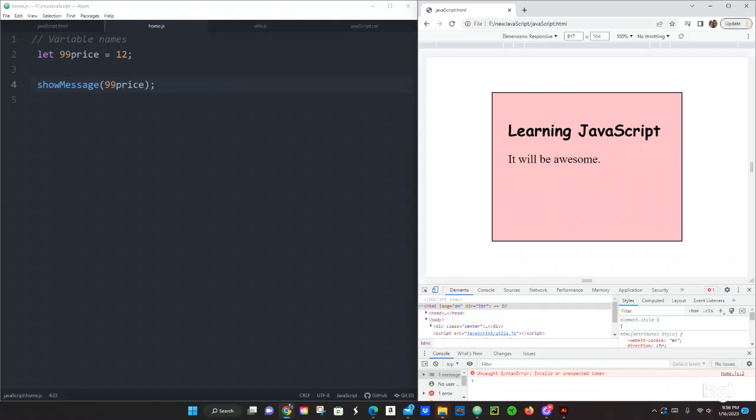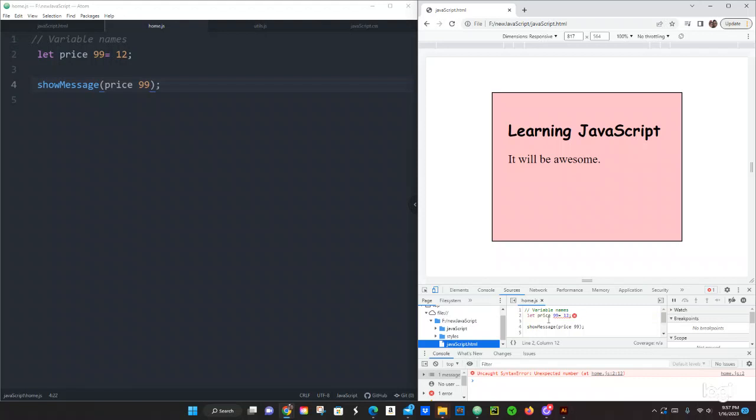So what about if we do maybe price and then 99? Will that work out? Will that fix it? Let's save that, and that's giving us unexpected number. Yeah, it's giving us the same error right here. Our variable is not working. It's not right.